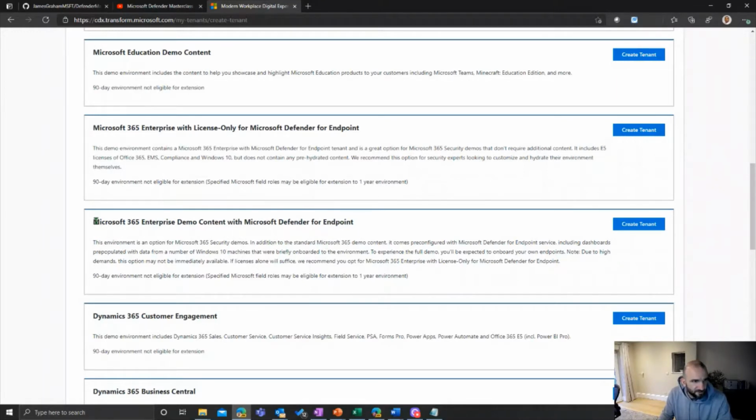So for the purpose of this lab, this is the tenant we want to create. It's the demo content with Defender for Endpoint, so that means we have a tenant with users already in there and also some alerts that are baked in as well.